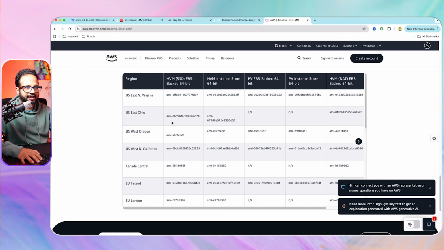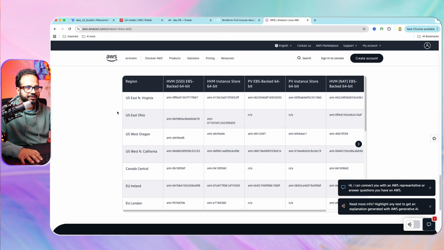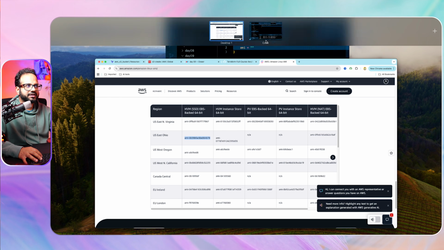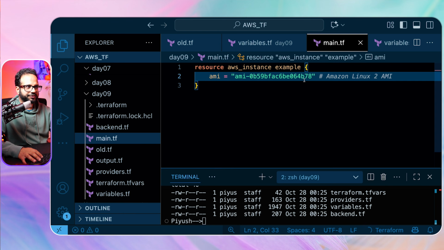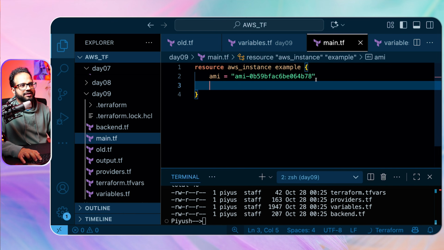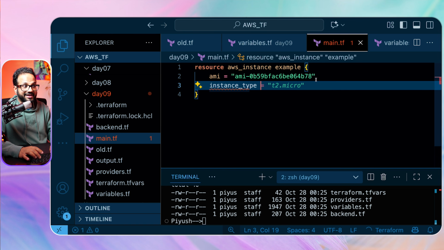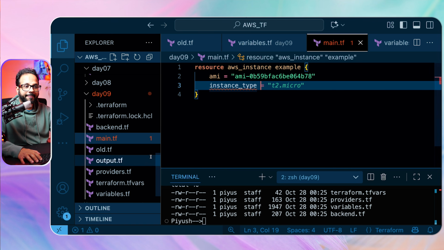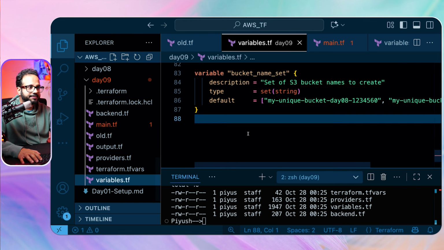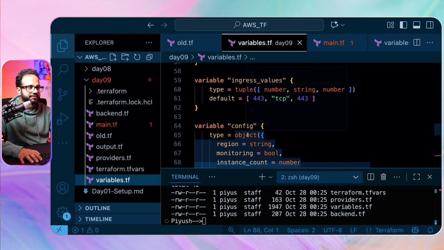Okay, and US East 1, this is what I need, so I'm just going to copy the AMI ID from here and put it over here. Okay, so that's the AMI ID. Now I need the instance type as well, and I already have a variable with the instance type. Let's see what the variable name was.